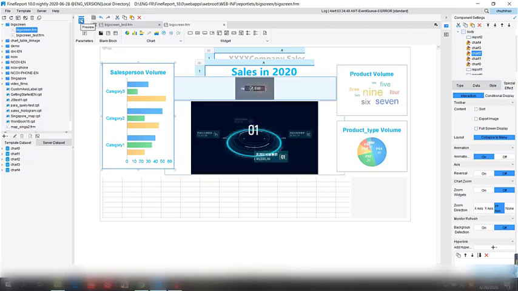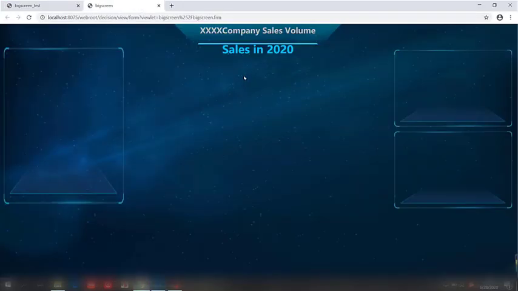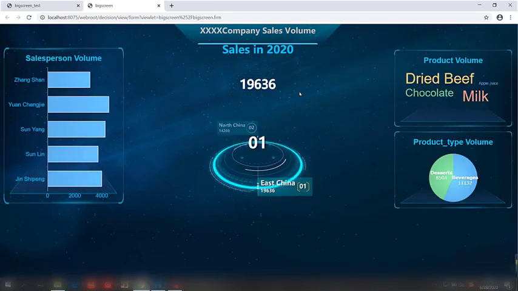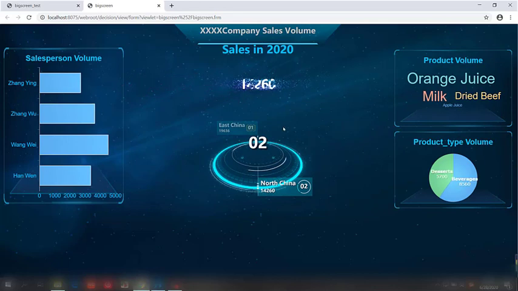Alright, so we're pretty much done with these two components on the right side. So let's take a look at our final result. What we did is cancel the toolbars, make different adjustments for the style, and also insert the outline for the three components, which makes this dashboard look better.